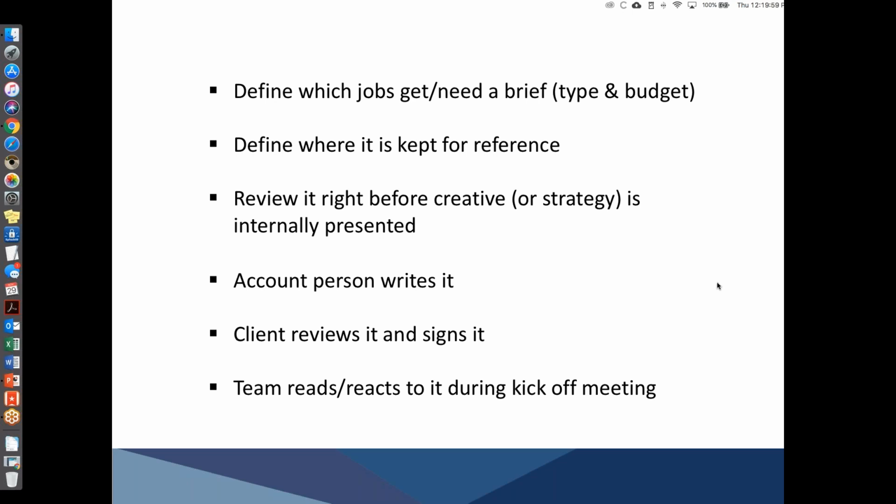So you write a creative brief and you show it to the client, maybe. You show it to the creative team, maybe. But you do not then review it again, ever. It never comes back out of the job jacket, literally or figuratively.